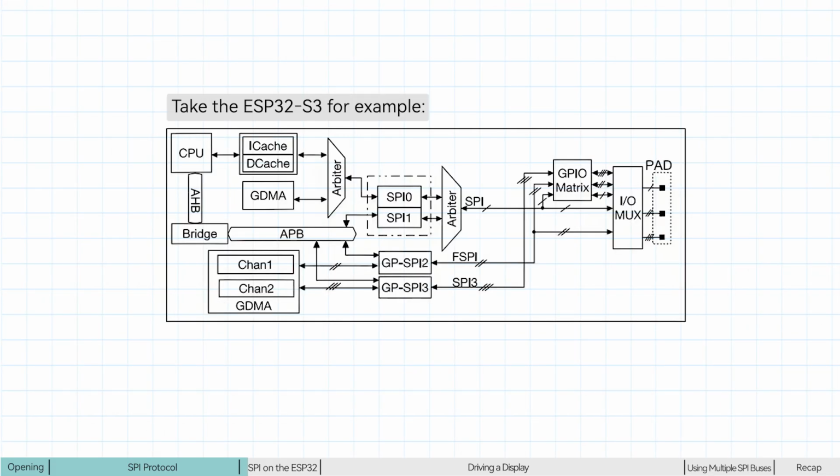The ESP32 chip typically contains multiple SPI controllers. Take the ESP32-S3 for example. SPI0 and SPI1 are mainly used to access flash and PSRAM. GPSPI2 and GPSPI3 are general-purpose SPI controllers that are freely usable. In the Arduino environment, we use the SPI.h library to access these functions. Also, ESP32's SPI pins are very flexible. Through the GPIO matrix, SPI functions can be routed to most GPIO pins.